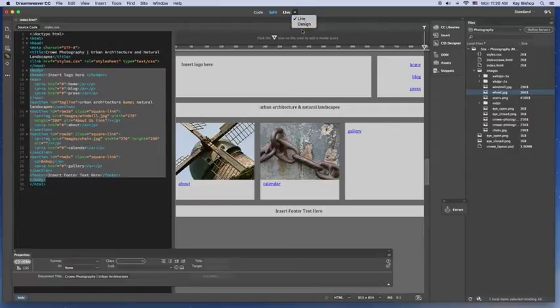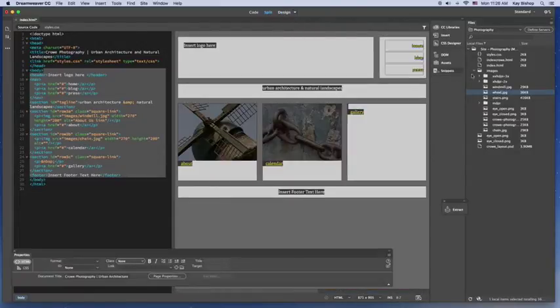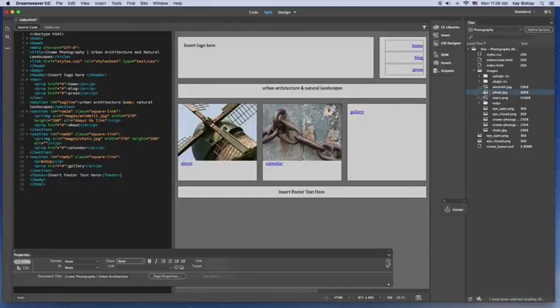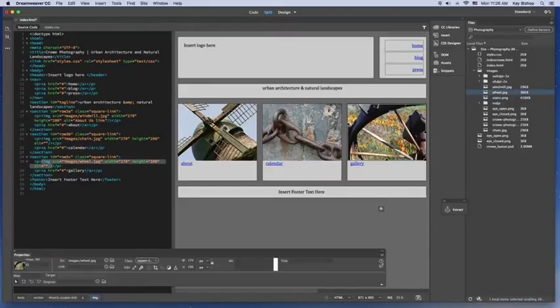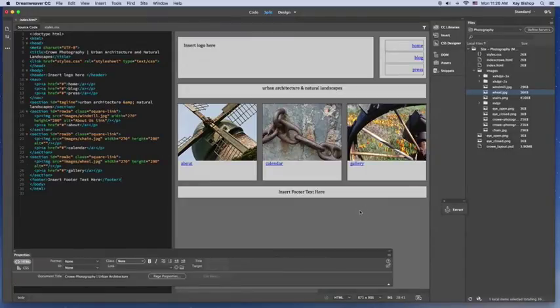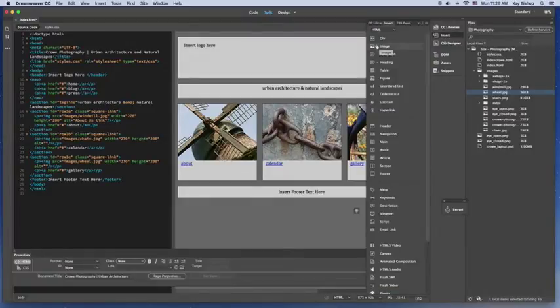Let me go back to Design view. Click out here. I can also drag and place it that way. So there are some different ways that we can insert our images. When you use the Insert panel, make sure that you're in HTML when you select that image.